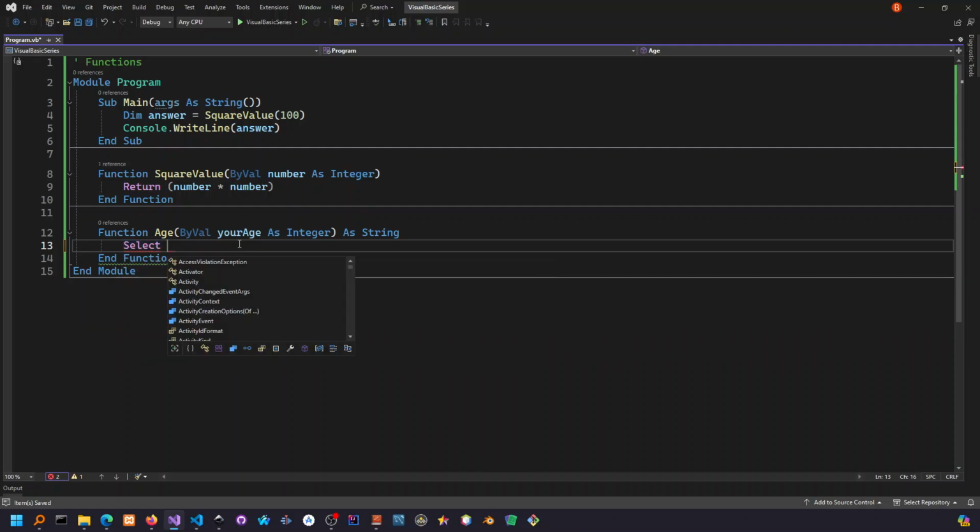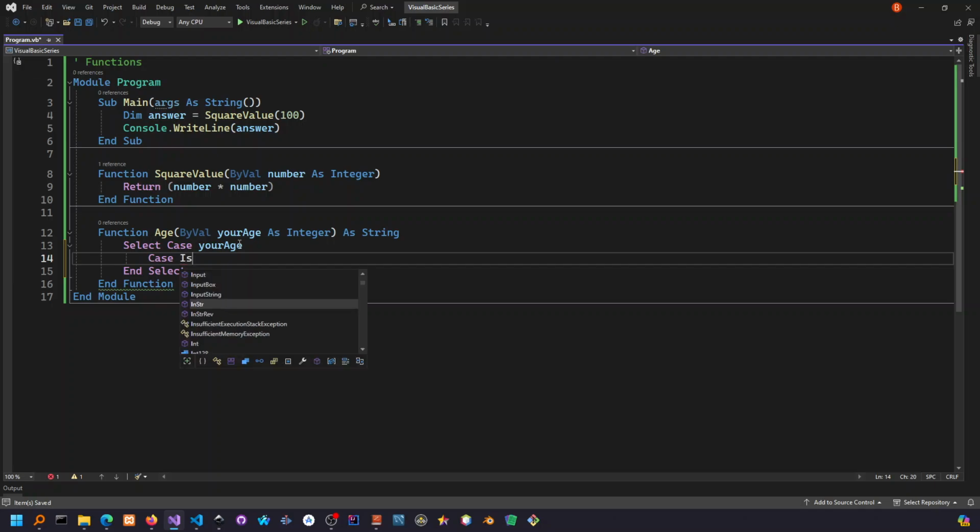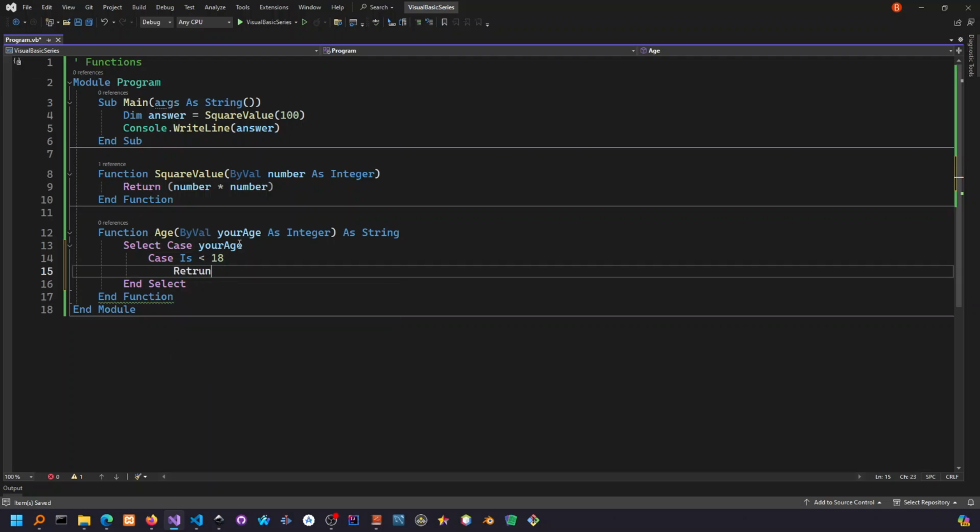So let me use a select case in this instance. Select case age. In the case that age is less than 18, we simply want to return, if I can type return correctly, the string: you are younger than 18, you are a teenager.